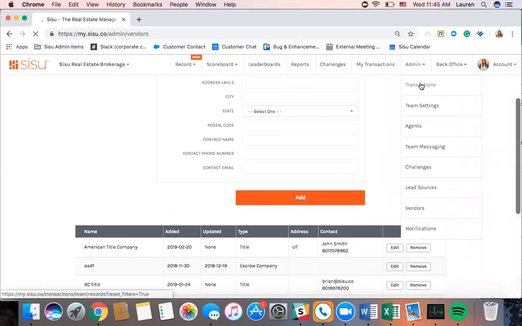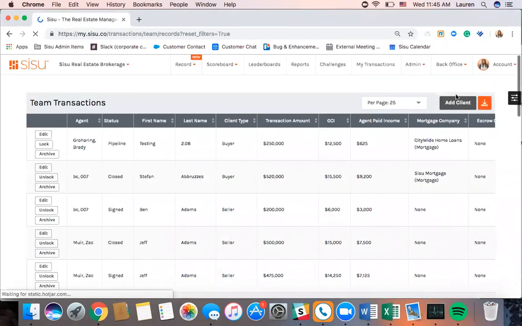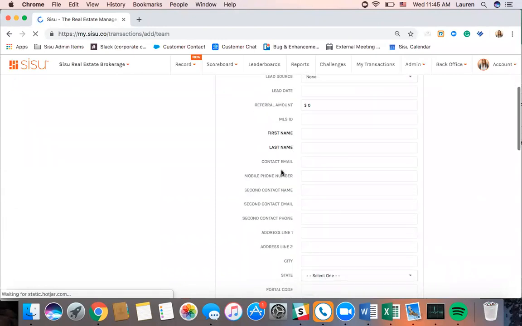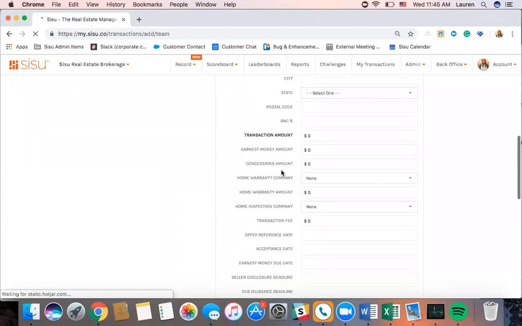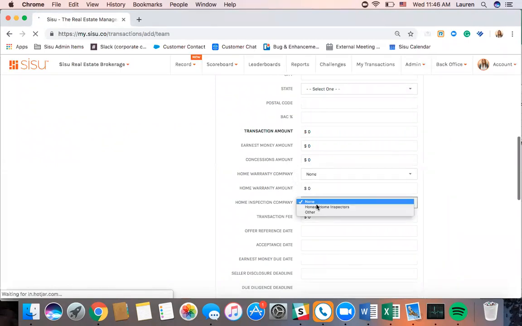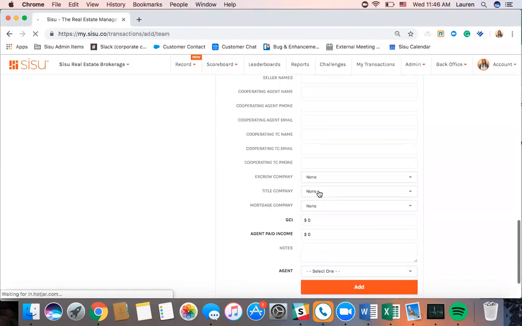And then once we go up to these transaction fields, you'll notice if I go to add in a client, when I go down to home warranty company, there's all of those companies that I've added in. Same thing with home inspection and any other fields that you are tracking. There's that title company I just added in.